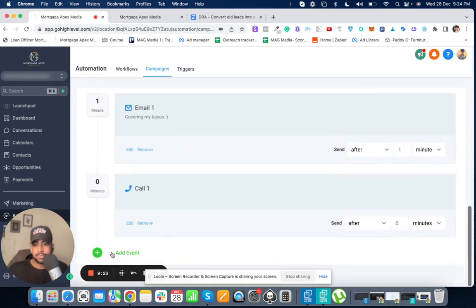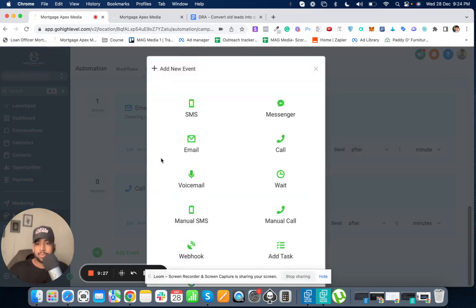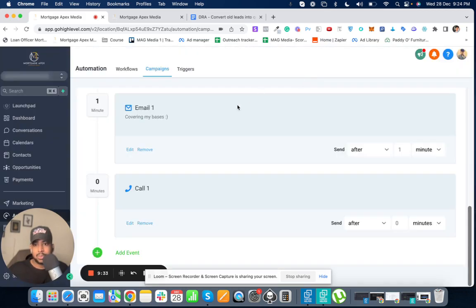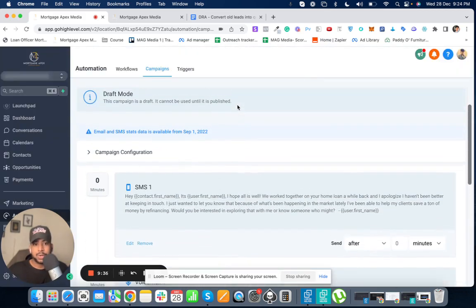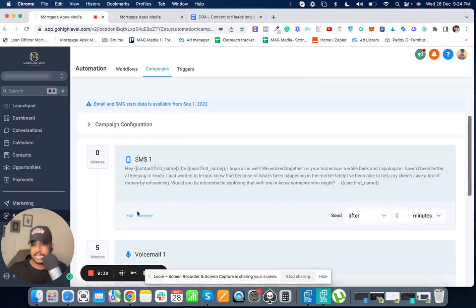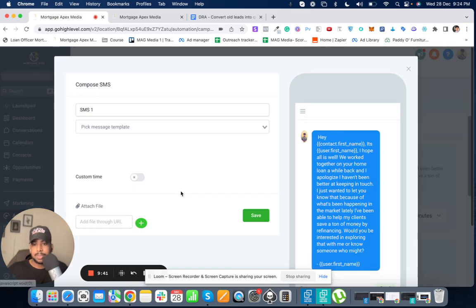We have the option for plus event right now, as you can see, and you can add different formats of follow-up you want: SMS, email, call, voicemail, whatever you want. But this is what we have right now, basically, over here you can see. So what we do over here right now, you can just build out your own message, right? As you can see, we have our first message right now, which is the basic message we are putting on.